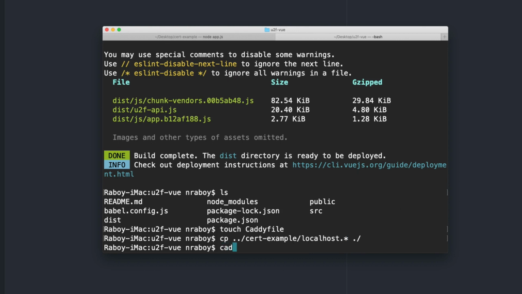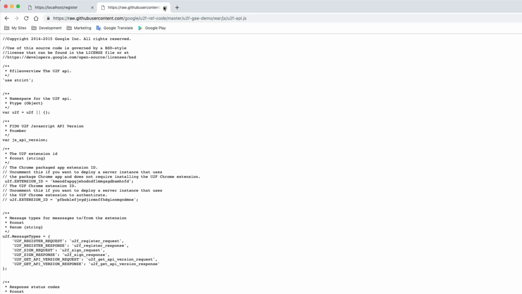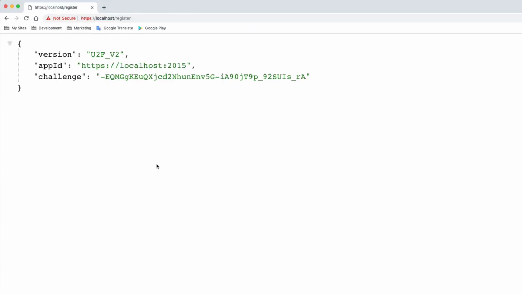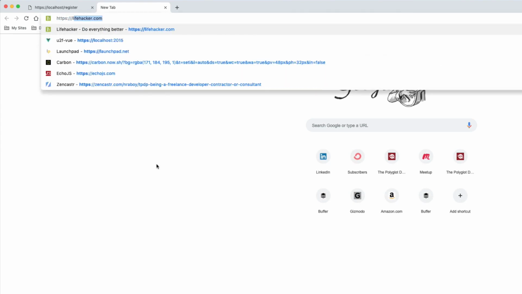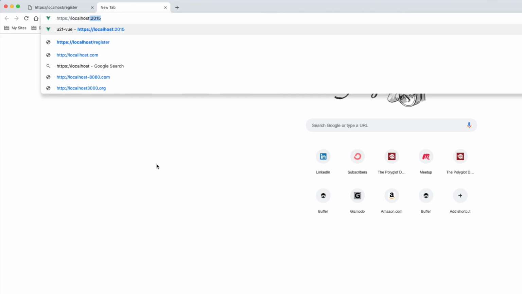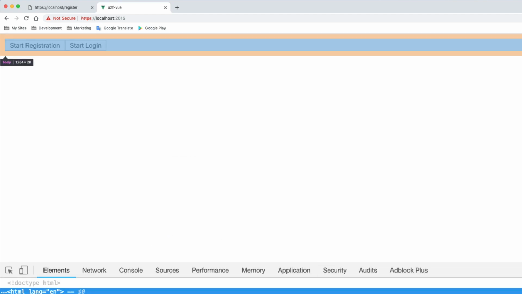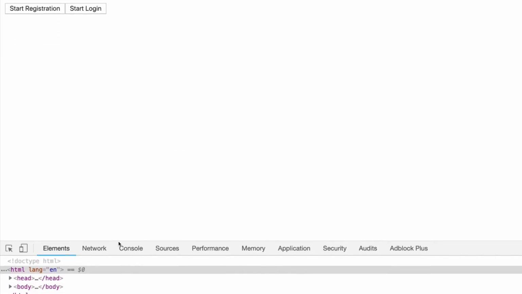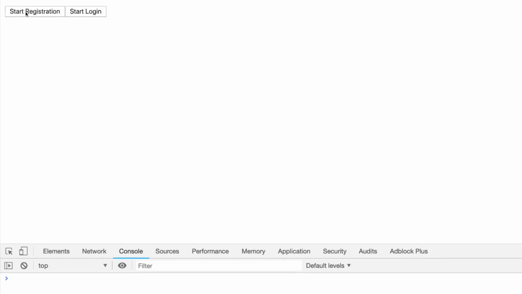So I'm going to say caddy because I do have caddy installed locally on my computer. I'm going to go back into my web browser. I'm going to close this tab. I'll leave that up. I'm going to open up another tab. I'll call it HTTPS localhost 2015. We have our two buttons there. I'm going to open up the inspector because it will be valuable for us to know. So console, nothing's happening yet. I don't have my key plugged in, but I'm going to say start registration.